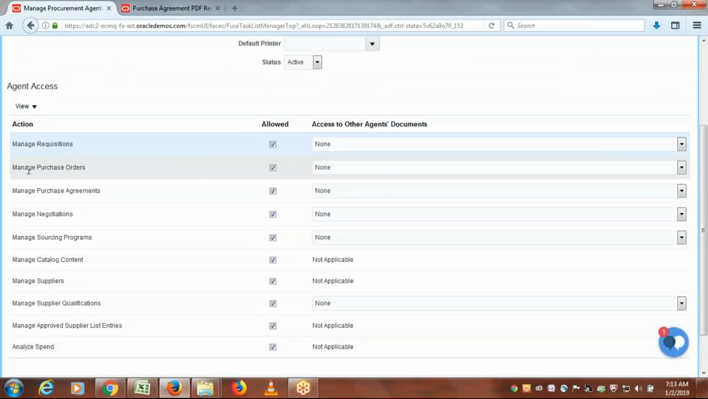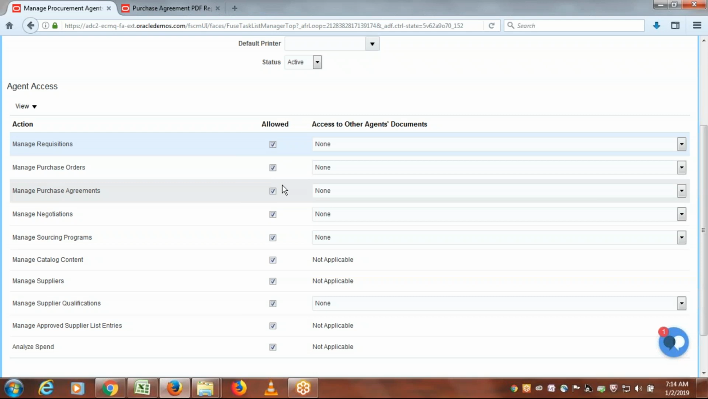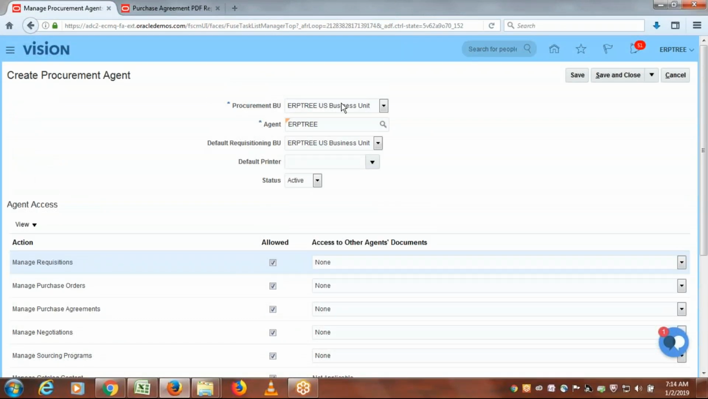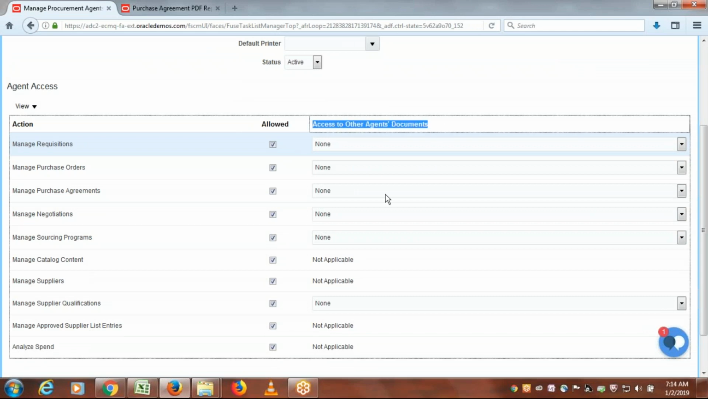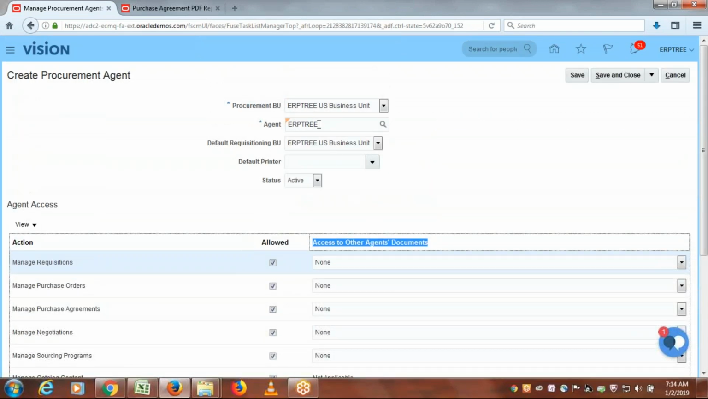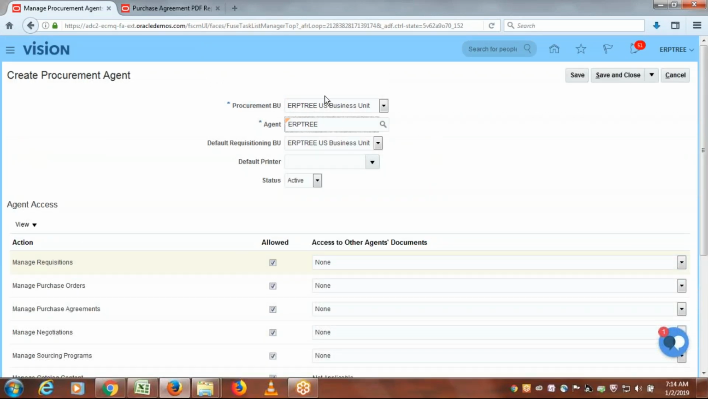So you are allowing this procurement agent to create the purchase orders. Yes. If you enable, yes, that is possible. And the same procurement agent, if you want to allow to have access to other agent documents who belong to the same procurement BU, here you can set that option. Access to other agent documents. Now we are giving access to this ERP tree procurement agent for this BU related, say, purchase orders.